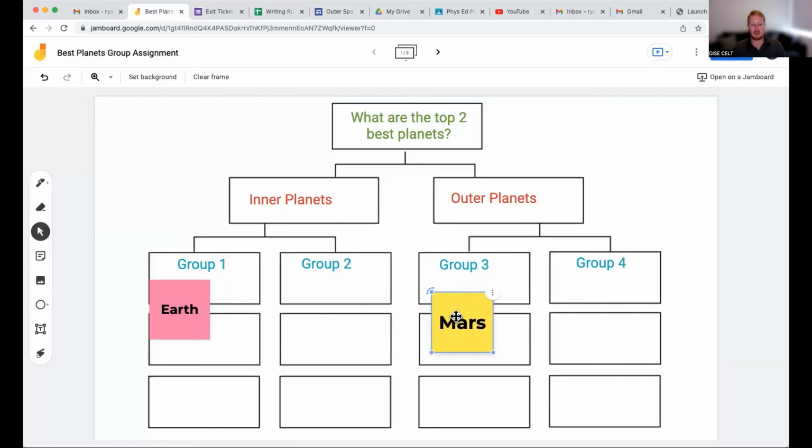Maybe I think Mars is an outer planet. So I can click it there, or you can drag it here. And you can do it for assigning groups. You can create Jamboards for small groups of students to work on things together. The trick being is that it's sometimes a little bit tedious to create the background image. So I created this background image just using Google Sheets.